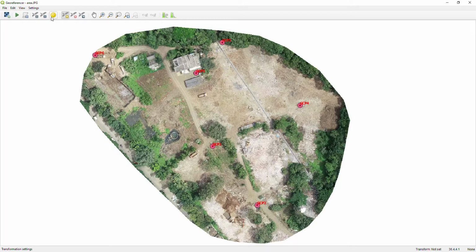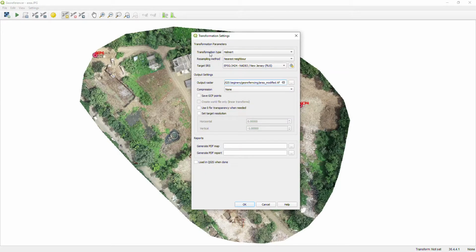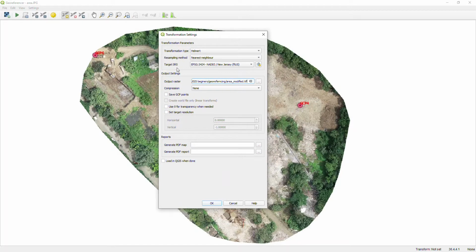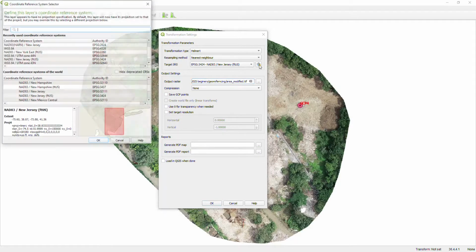Go to settings. It means the transformation settings. Keep the transformation type as Helmert and the resampling method as nearest neighbor. Make sure which coordinate system you want to set for this project. See, I am going to set this 32643, which is EPSG 43N.